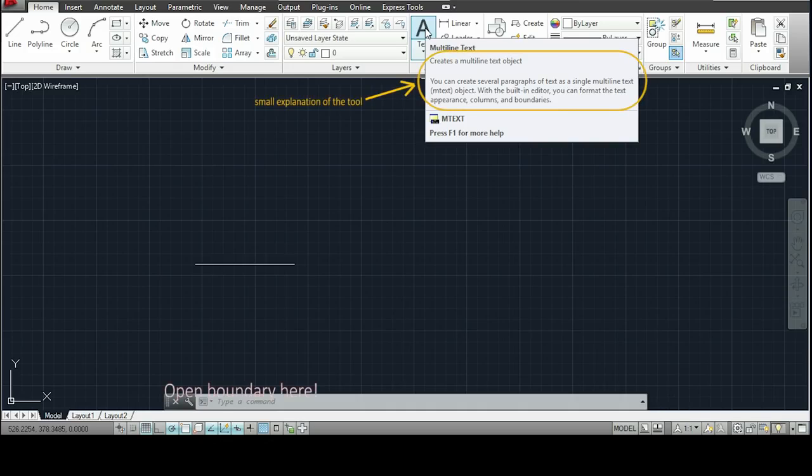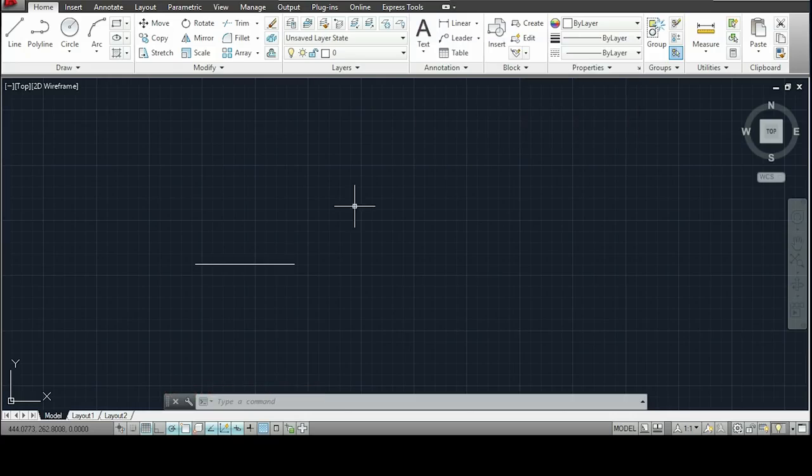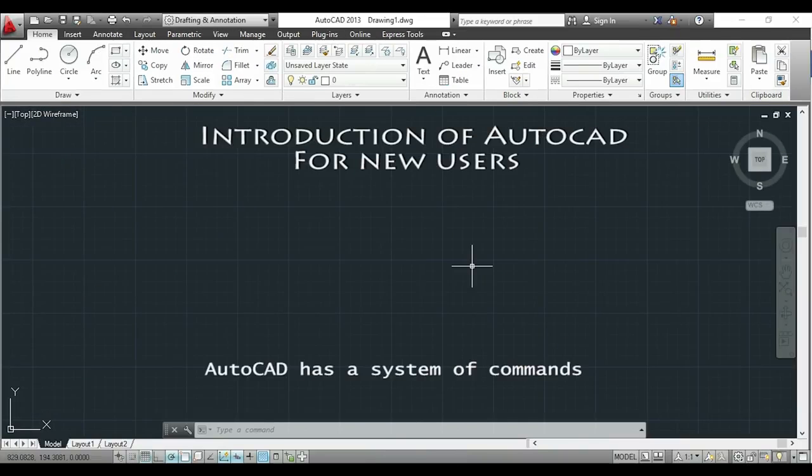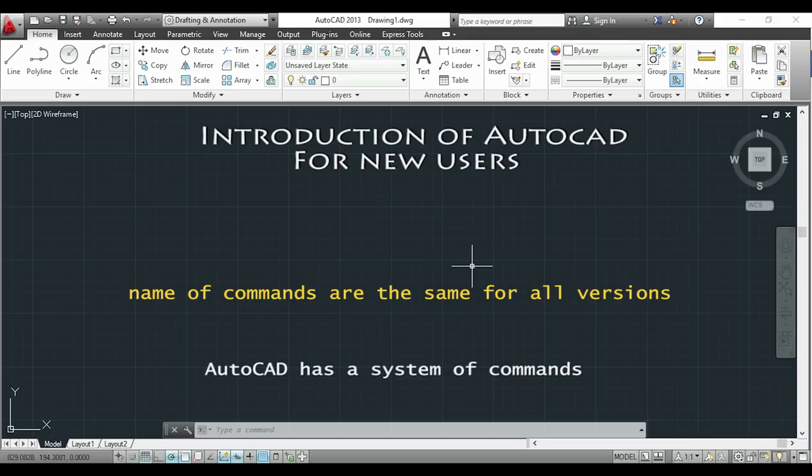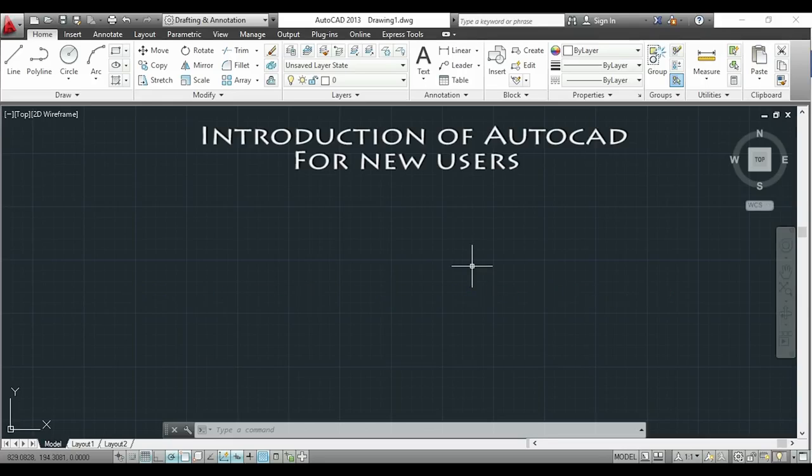In this case, it's the multi-line text. And this word below is the command name. So if I know it, I can activate this action by inserting the name with the keyboard. So the names of the commands are the same for all versions. Of course, it's possible that there is an exception, and also some of them have been experiencing improvements all over the time.